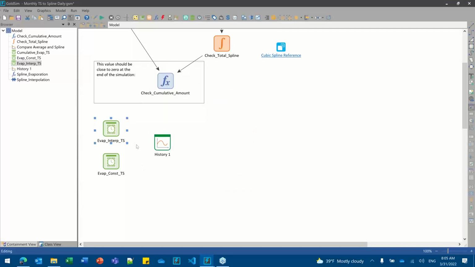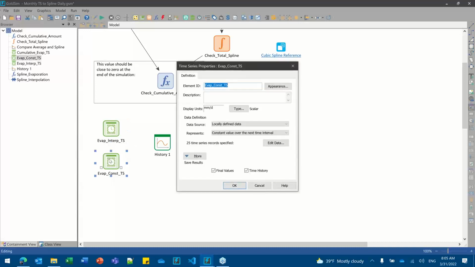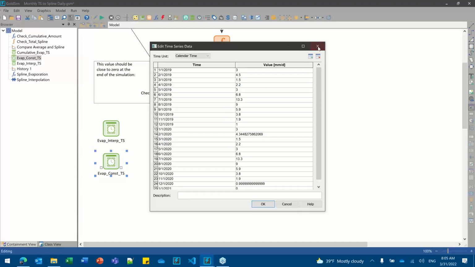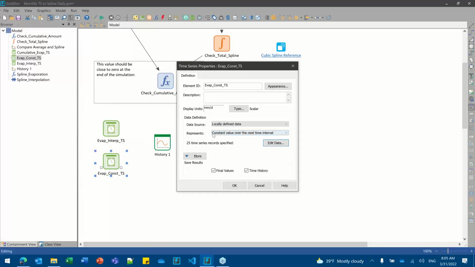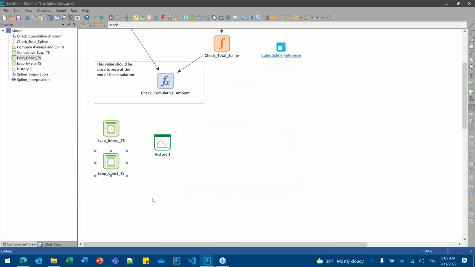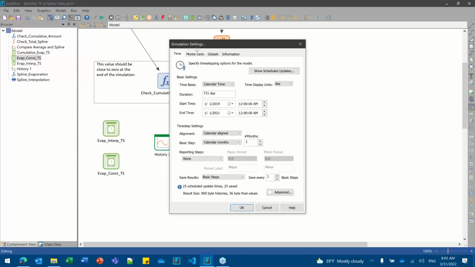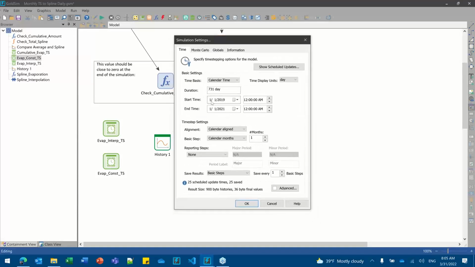So I will talk about how that's represented in the model in just a second, but let me go to the other table, the other lookup table. This one is exactly the same data, but it is set to represent a constant value over the next time interval. Okay, let's also look at the simulation settings for this model. Open this, you'll see it starts with exactly the same start and end time of the time series, January 1, 2019 to January 1, 2021.